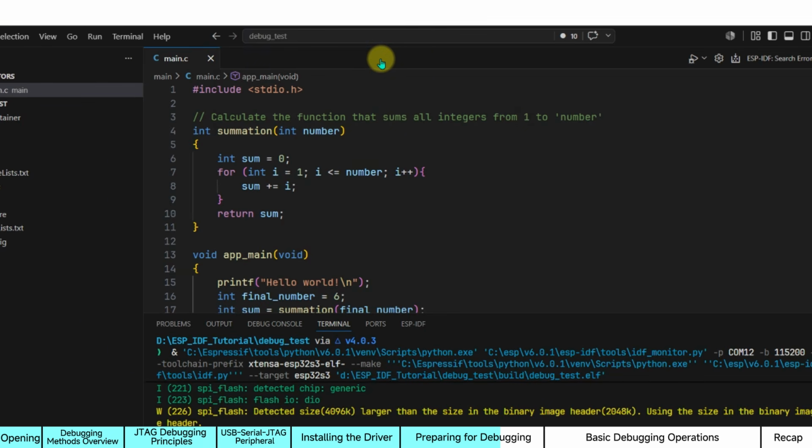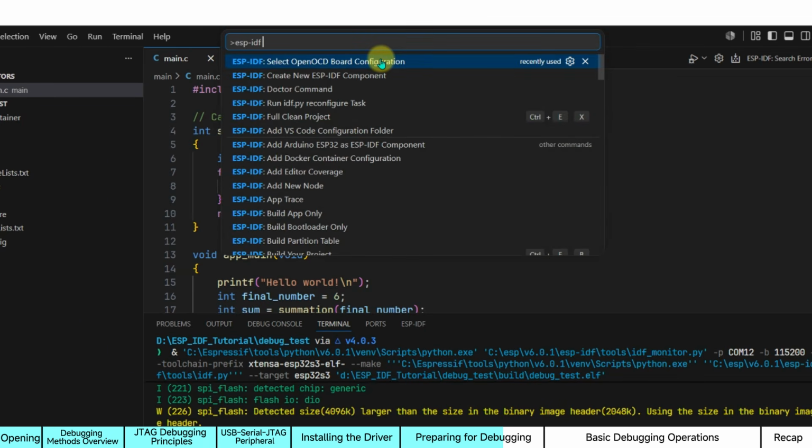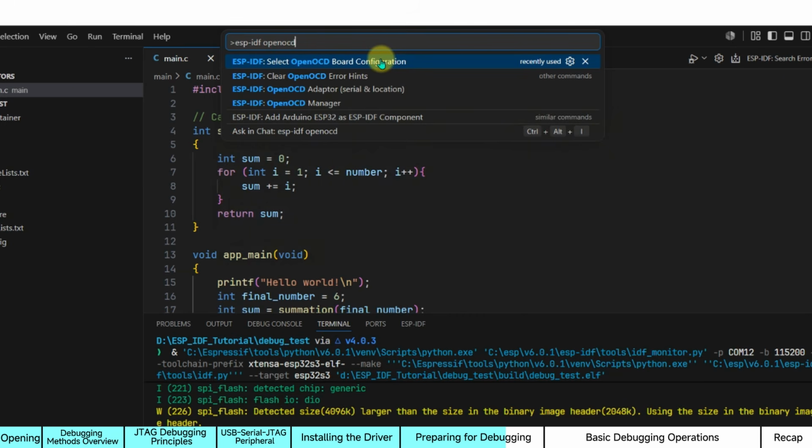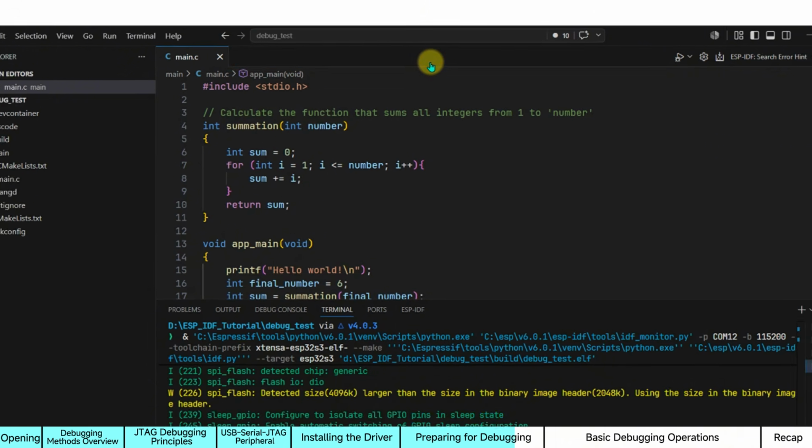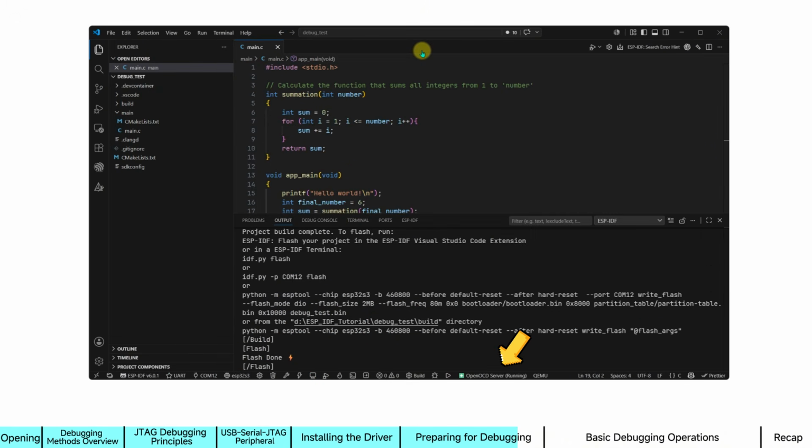Second, start the OpenOCD server. Open the command palette again and run ESP-IDF OpenOCD Manager. Then click Start OpenOCD. You can also click the OpenOCD icon in the bottom status bar directly to start it.